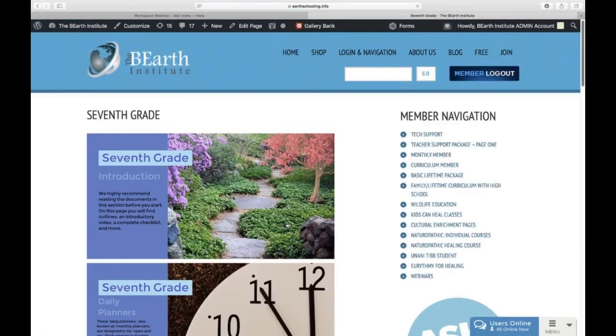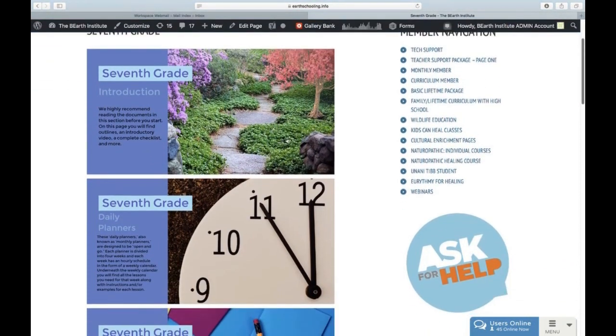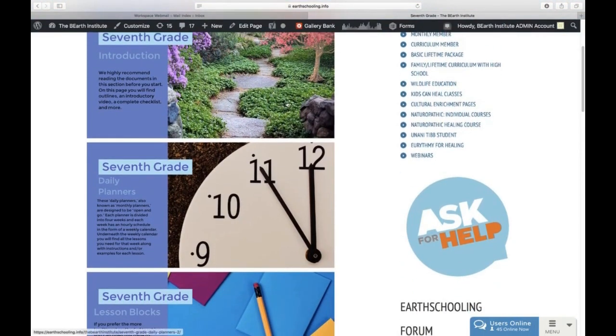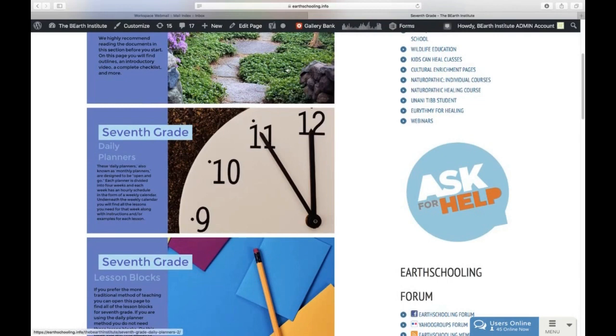Maybe you printed out a few of the introductory materials just to give you a layout of the year. And now you want to get started. Now this is sort of a placeholder here called daily planners. Daily planners are something that we're working on, and we plan on starting to work on the 7th grade daily planners in 2019. Daily planners contain the exact same material as the lesson blocks. The only difference is we have organized them in a different way.